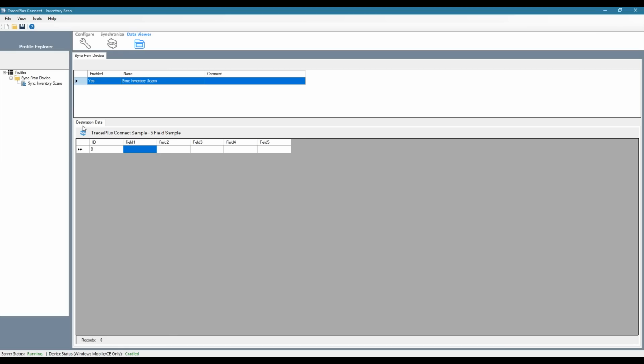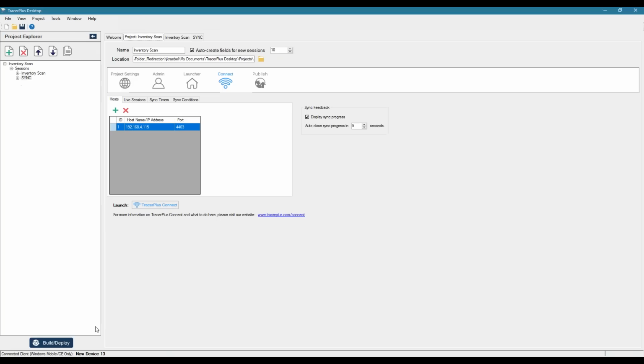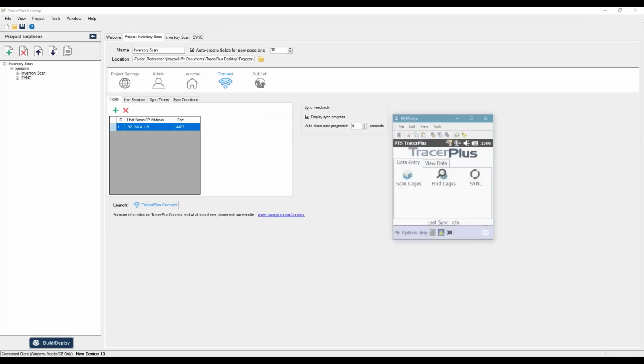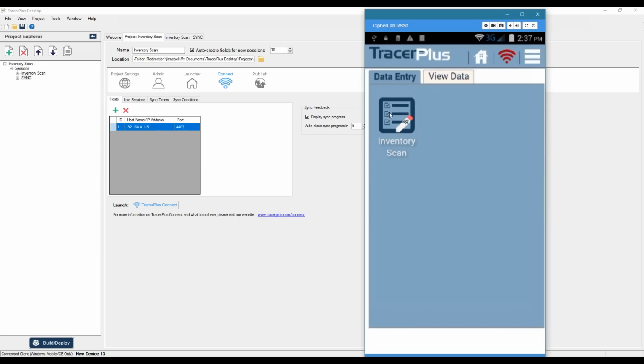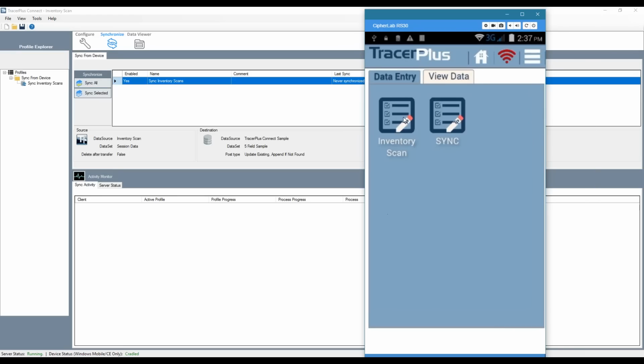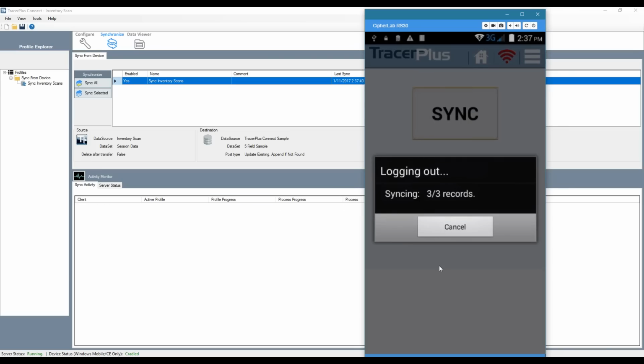And if we jump over to the data viewer, this is a view of that actual table. So right now there's 0 records in that table. And if we jump to the synchronized page, this is where we can kind of view sync activity that takes place. Let's deploy these changes. So there's our newly added sync button. So now if we go to the sync screen, here's our sync button, and we press the sync button.